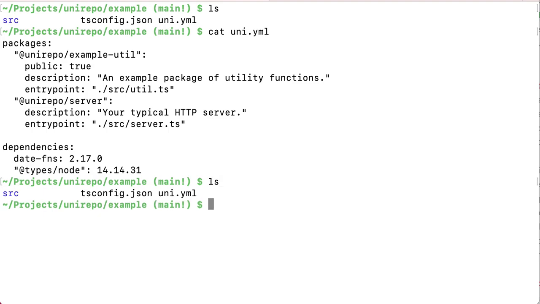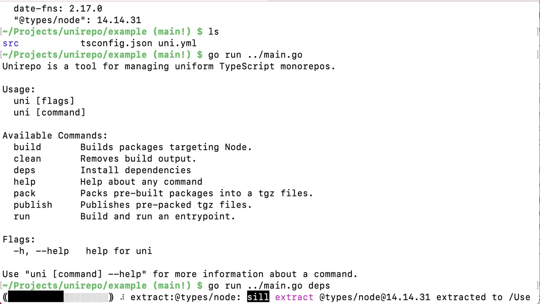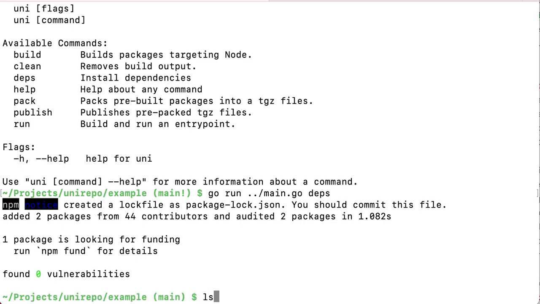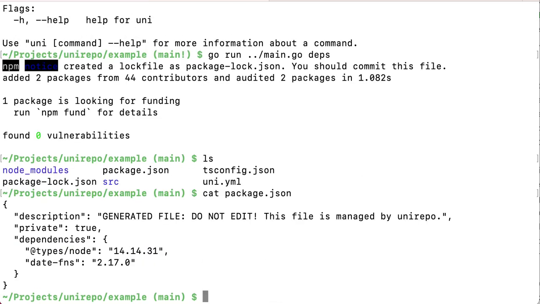In here there's nothing, but if I do go run main.go, so this is the actual binary, I get all the help that you could expect. You'll notice there's a bunch of commands. First is deps. What this does is this runs npm install. So you'll see I've got now a node module and a package JSON, which I didn't have before, so that's all generated. The package JSON has all the dependencies, generated file, do not edit.